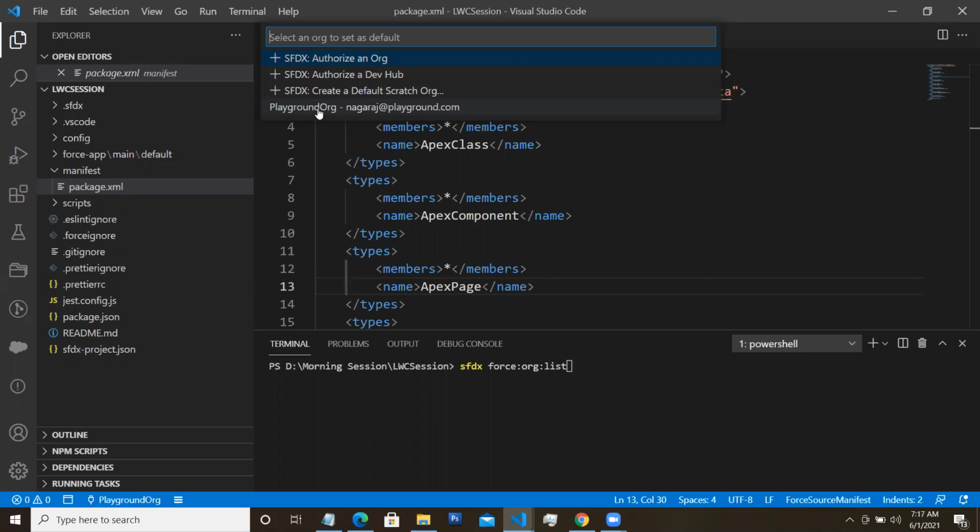If you selected that org name, automatically VS Code will now be connected with your production org. Now if you deploy things, automatically everything will be deployed into your production. It is very easy using VS Code.